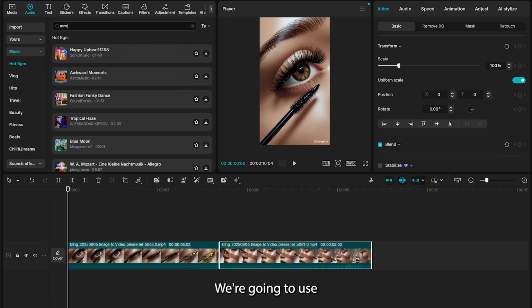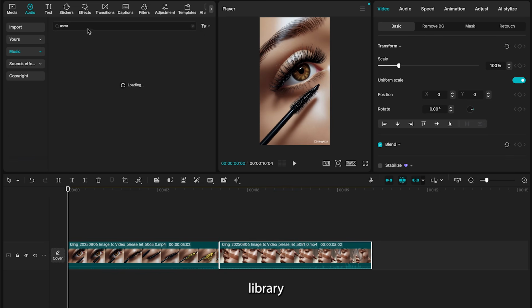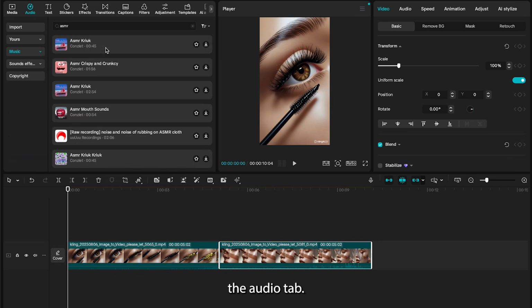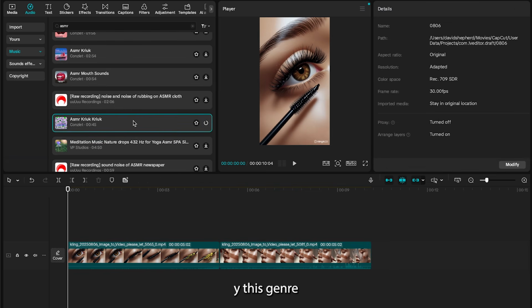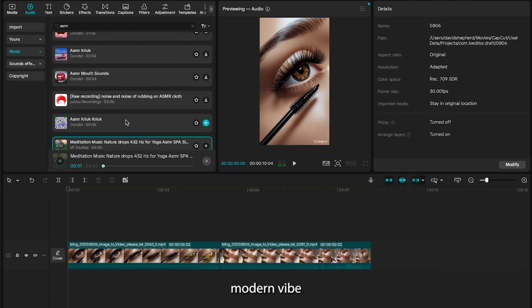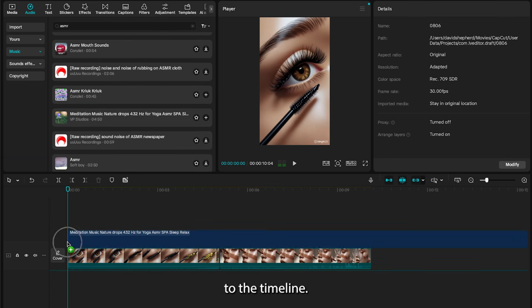Now, for the sound. We're going to use CapCut's built-in audio library. On the left side, click the Audio tab. We need something that feels modern and slightly hypnotic to match our visuals. I'm going to search for chill funk or lo-fi trap. Why this genre? Because it has a steady rhythmic beat but isn't too aggressive. It creates a cool, modern vibe that complements the satisfying visuals without distracting from them. This one has a perfect beat. I'll add that to the timeline.